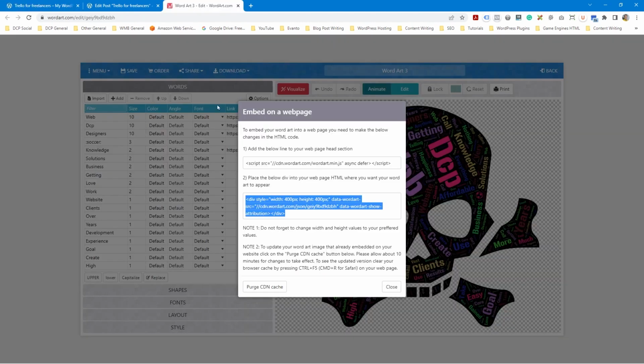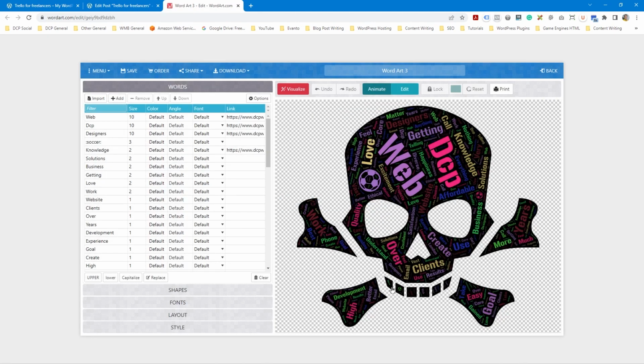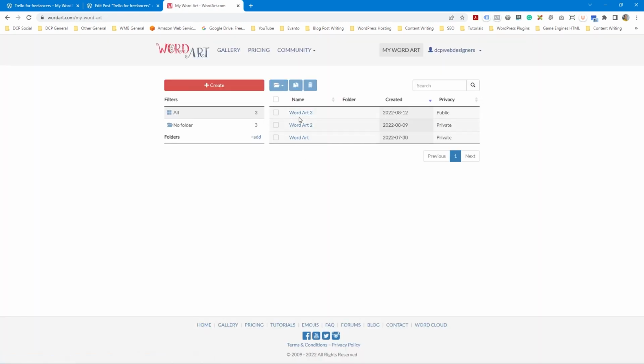So let's go back to the word cloud. We can go ahead and close this, and let's just save our work. And that's pretty much it. So if we click the back button, we can get back to all of our archive here. So you can see I've created 3 different examples. 2 are set to private right now, and this one's set to public.